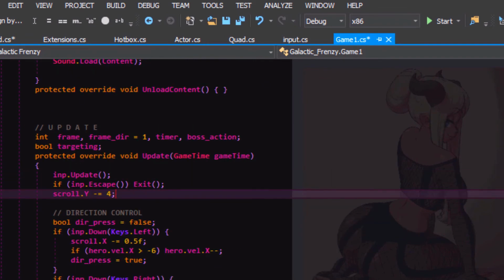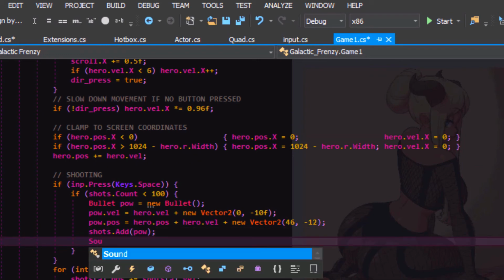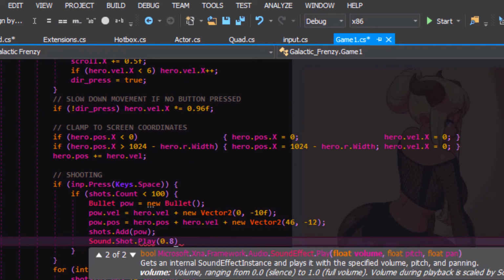And now we can add sound effects for the shots. Let's go down into update and look for where the shooting is. Wherever a shot's added, we'll say sound.shotplay. Whatever volume you think's reasonable. I'm going to set it to 80%. Pitch, that's whether it's high pitched or low pitched. 1, I believe, is normal. The panning amount, so this is a hero shot.